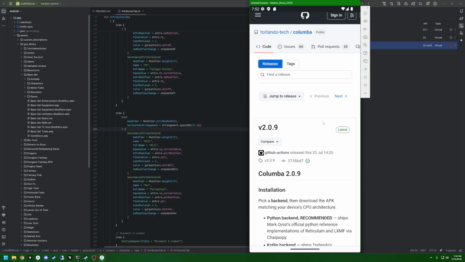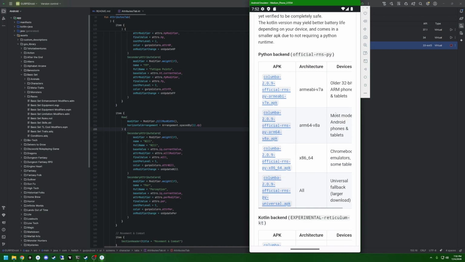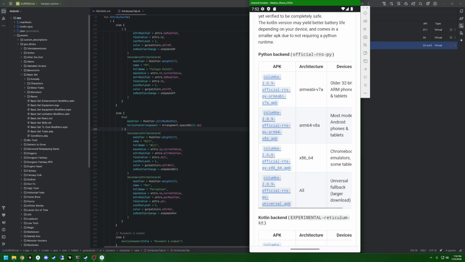So we're going to hit download for Android, and that'll take us to the GitHub page. We are going to come down here. Now, if you are on an Android phone, I believe this is what you want to use. I am using an Android emulator, so I'm going to use x86. So I'm going to click that. It's going to download eventually.